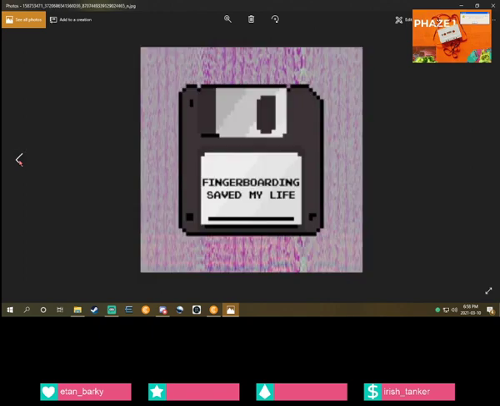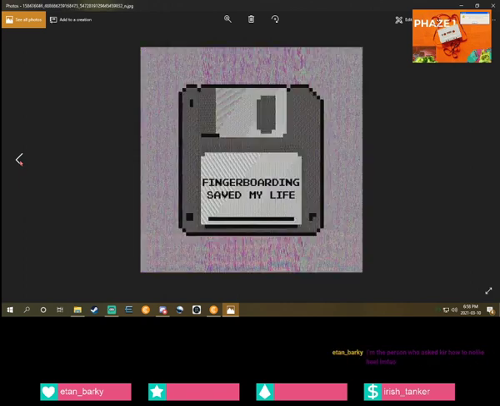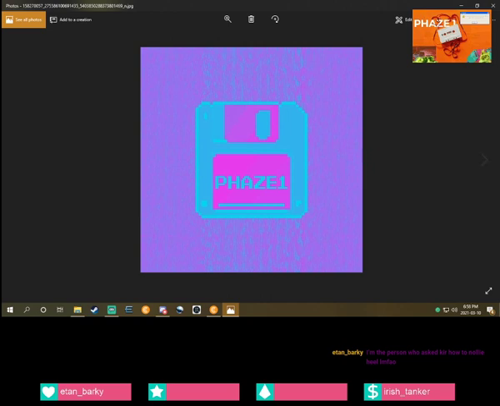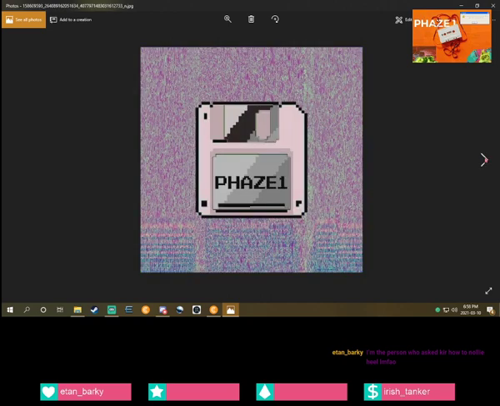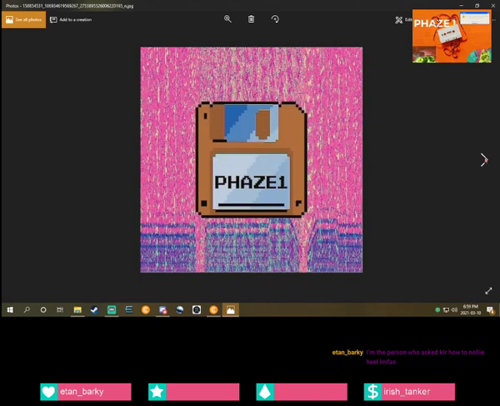But yeah, so these are the new button designs that we have had worked up by Idiot Buns, one of our two awesome editors. I think we've settled on some of the designs for these. I think we're gonna take this pink one for sure. Yeah, that one's so good. I think this one, Fingerboarding Saved My Life copy, the orange PHAZE1 floppy disk.